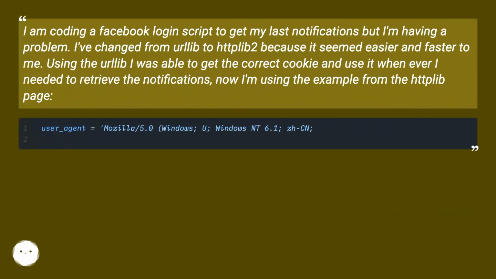I am coding a Facebook login script to get my last notifications, but I'm having a problem. I've changed from httplib to httplib2 because it seemed easier and faster to me. Using the httplib, I was able to get the correct cookie and use it whenever I needed to retrieve the notifications. Now I'm using the example from the httplib page.